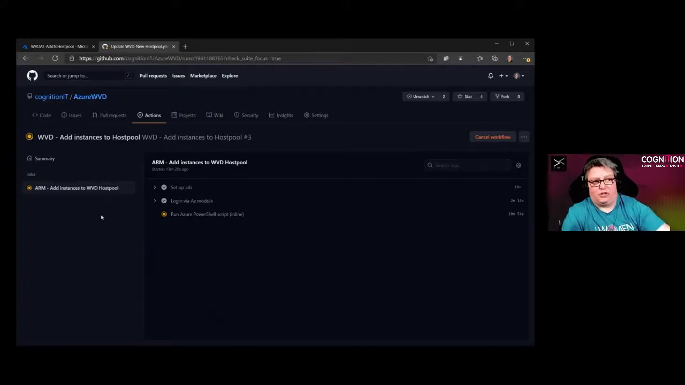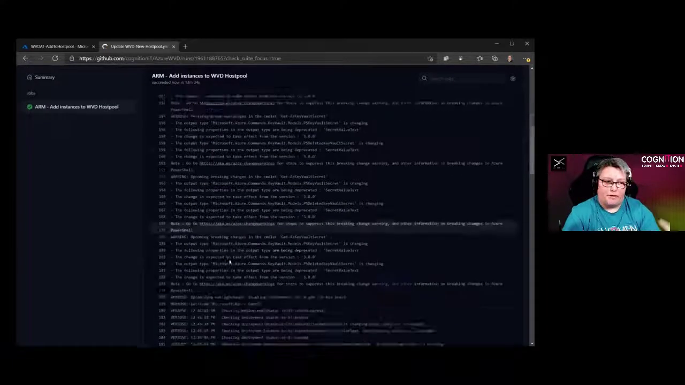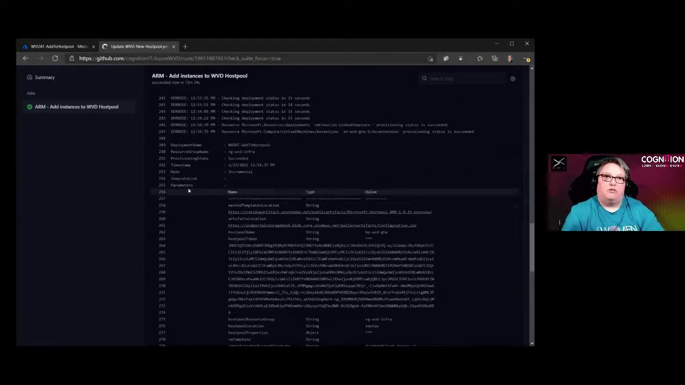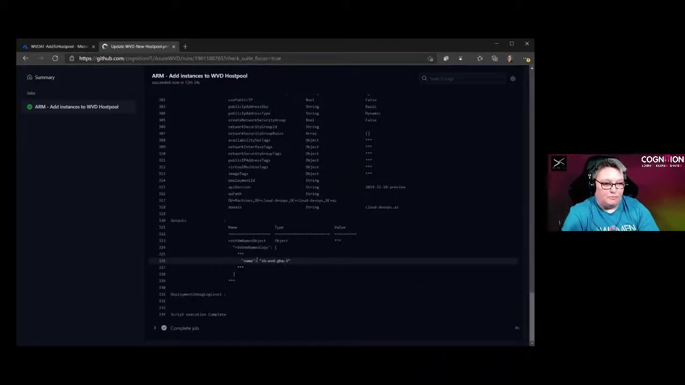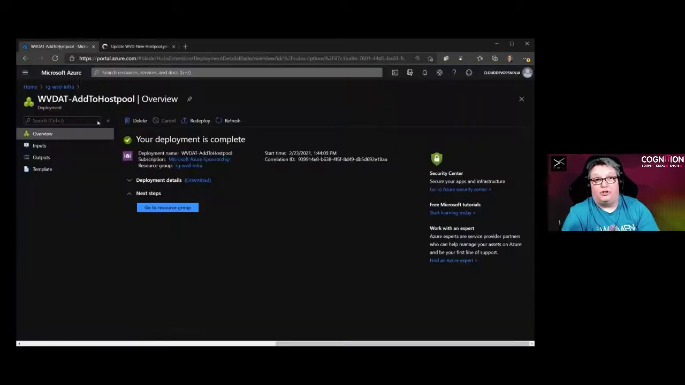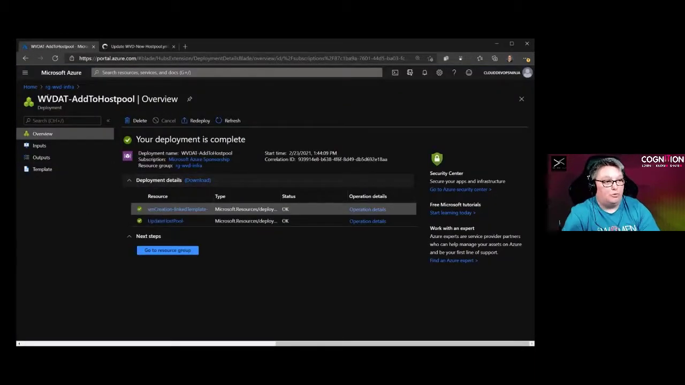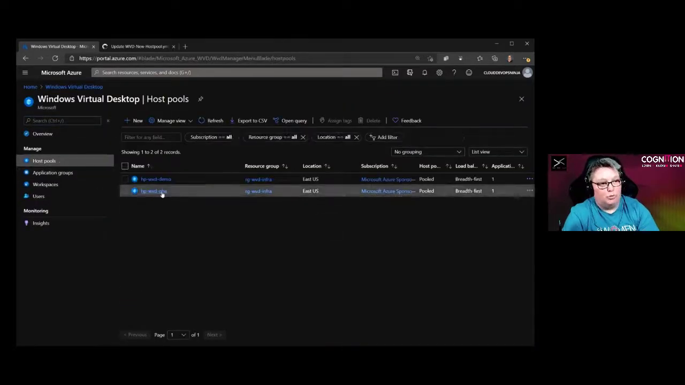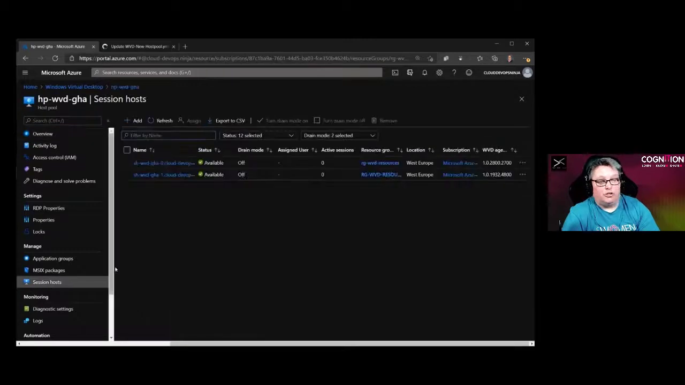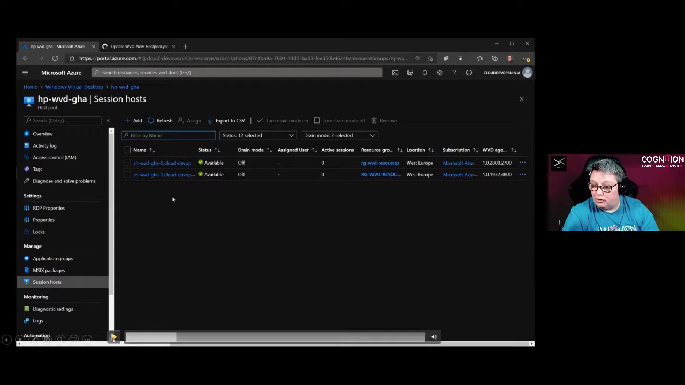So I'm just quickly skipping through these steps because I think you already have figured out that it's basically using the same rhythm. So once again, the ARM template deployment was successful, and I now should have a new session host within my host pool. So going back to that host pool, checking the session host. As you can see, it now has 2 session hosts.